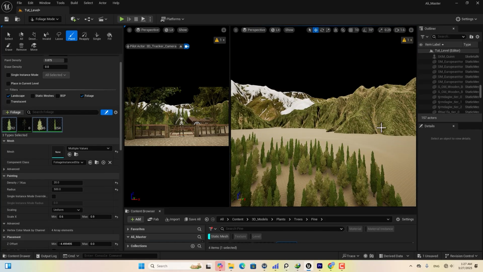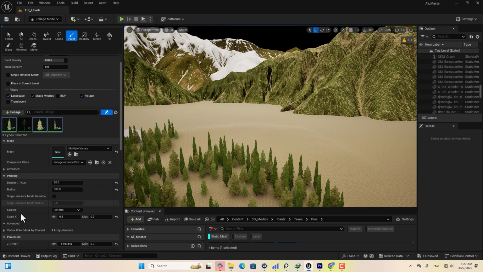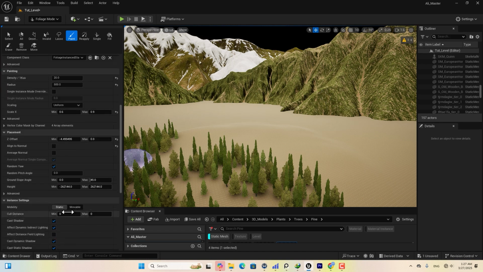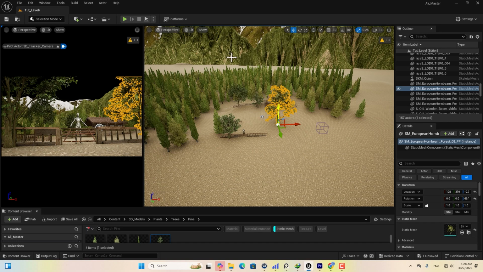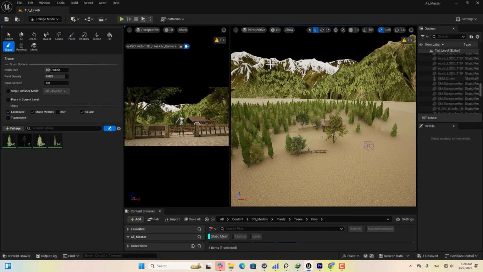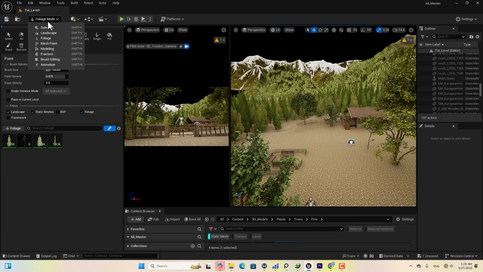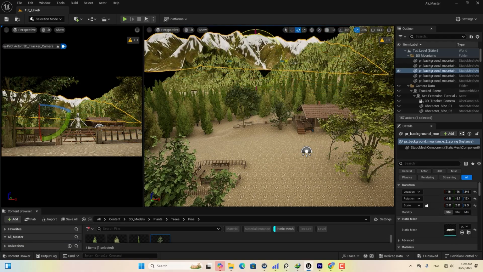I want to paint trees on the background mountains, but I can't because we need active static meshes in the foliage window. So in the foliage window, I check the static meshes. Let's increase the maximum ground slope angle to about 100, and let's start to paint on the mountain. I go back to the two viewports and adjust this tree's position, like this. Let's go back to the foliage mode, and continue painting trees on the mountain. I go back to the selection mode. I think this snowy background mountain needs some adjusting. Very nice.